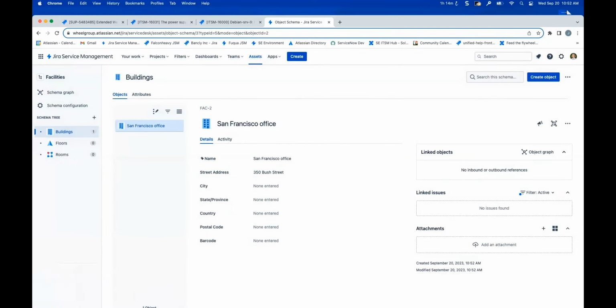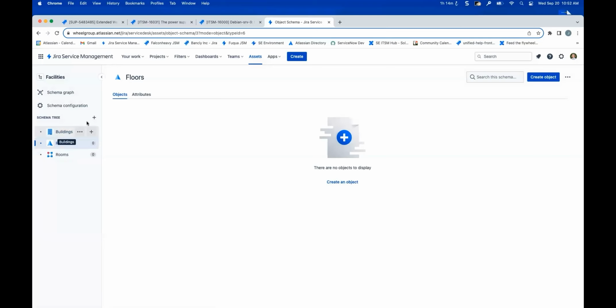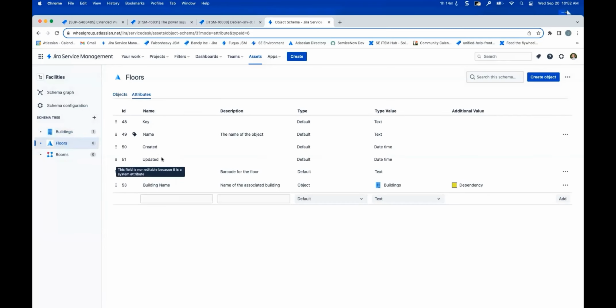And let's go ahead and take a look now at the floor object type. So the floor object type has much fewer attributes than what we had with building. And again, maybe we don't need that much information about a floor. It's related to a building. We have a floor barcode, again, it's helpful for our delivery. But let's look a little bit here.